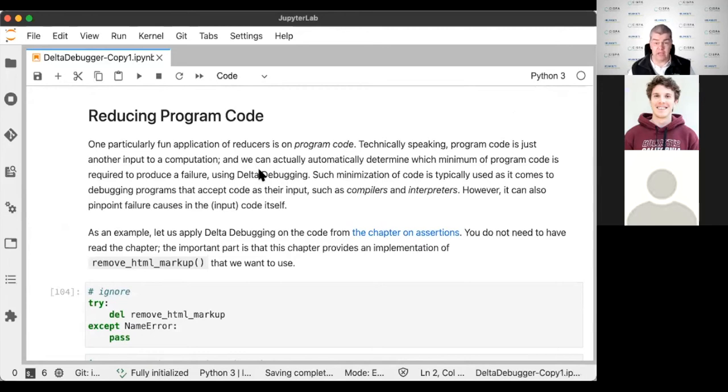What we're doing here is we are using the program code as input to Delta debugging and try to find out not only what the minimal input is that causes a program to fail, but actually what the minimum program code is that causes the program to fail. Now you wonder, why would I want to do that? Well, two reasons. A, because program code can be input to, for instance, a compiler, an interpreter, or generally anything that processes input code.